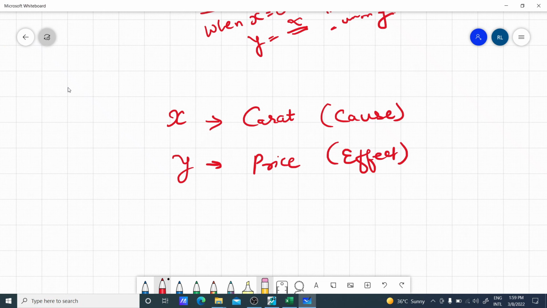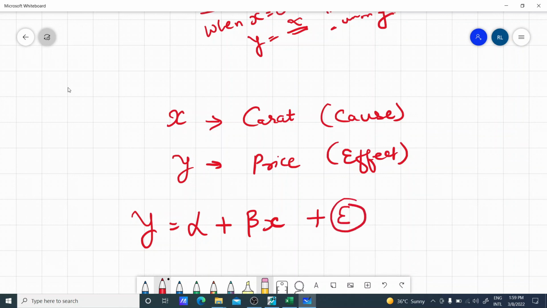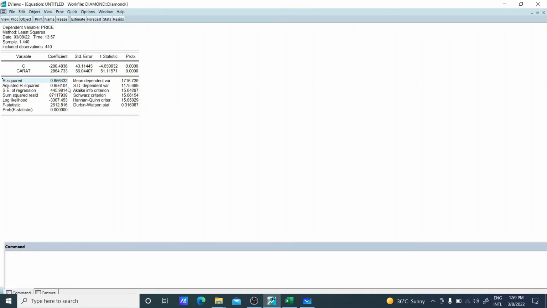Always remember, when you write down any regression line, y is equal to alpha plus beta x, there would always be a proportion of error. And this is unexplained variance. So this is always there. In my case, you need to understand that 85% of the variation is explained, and the remaining part does not have explanatory power. It is affected by other variables.